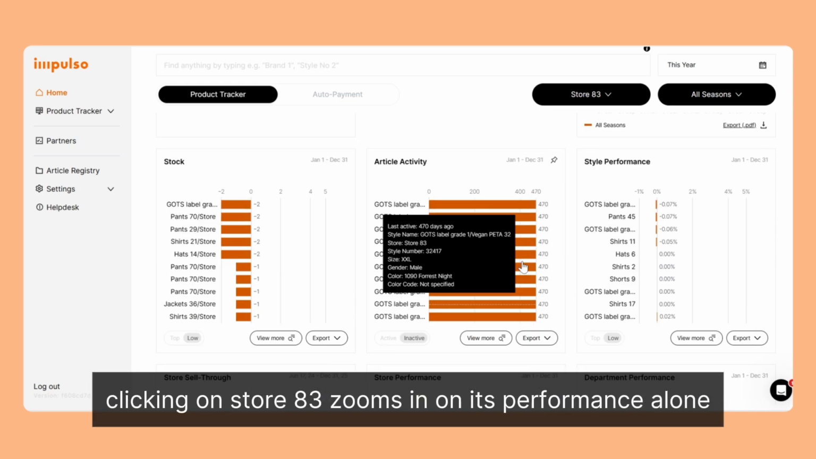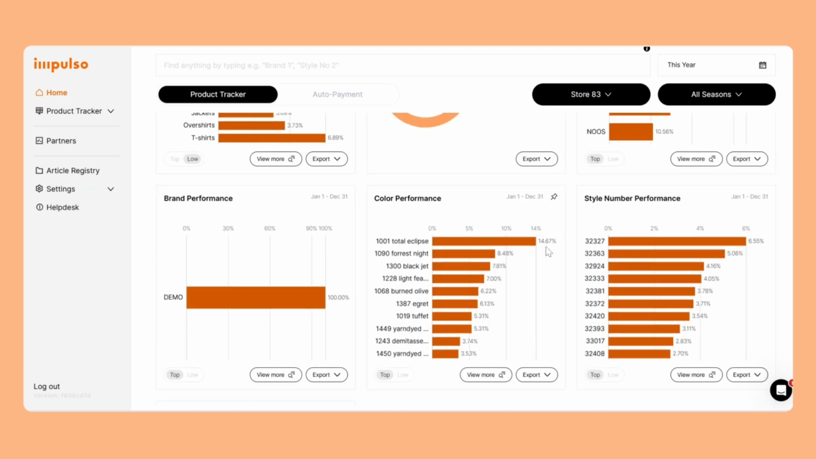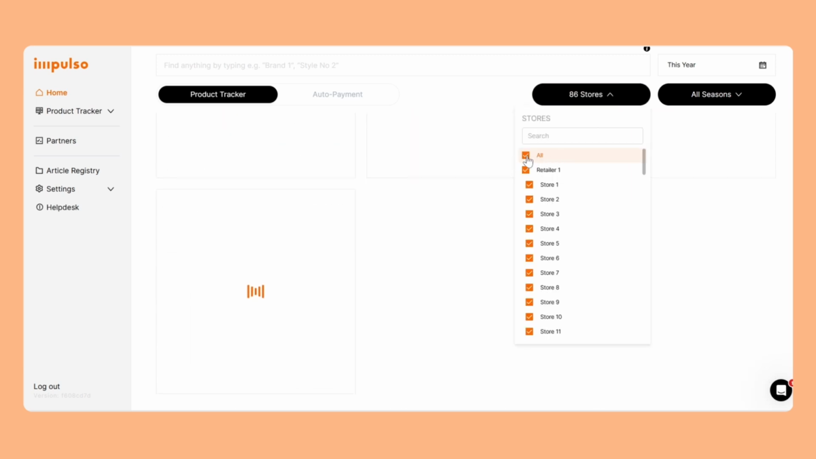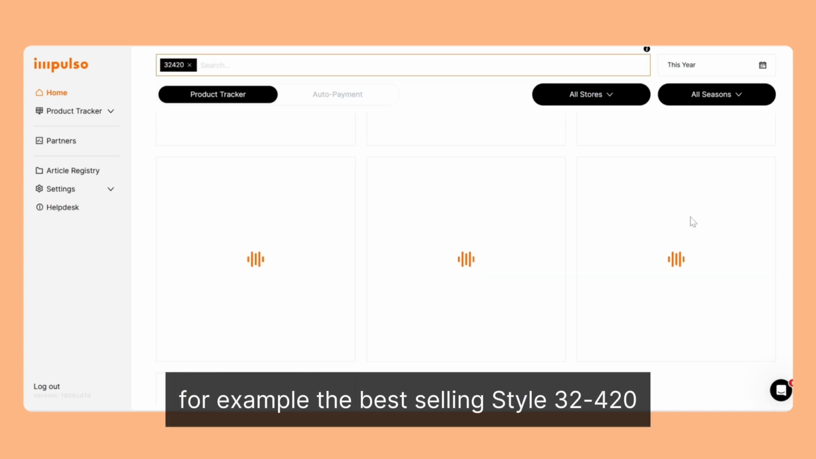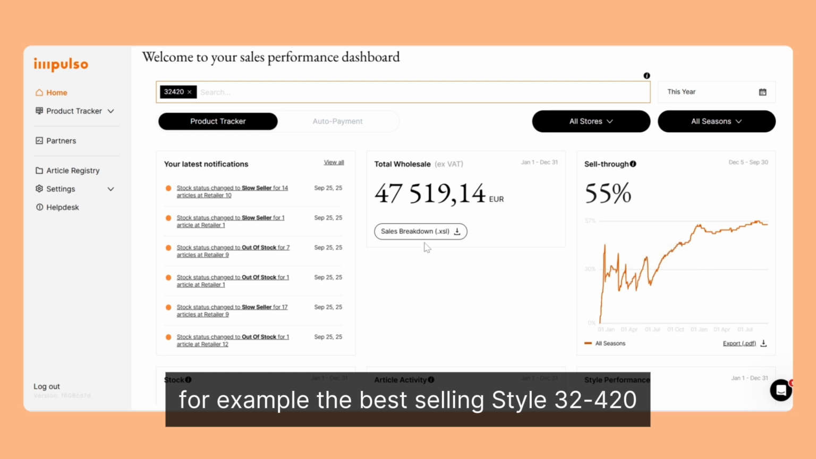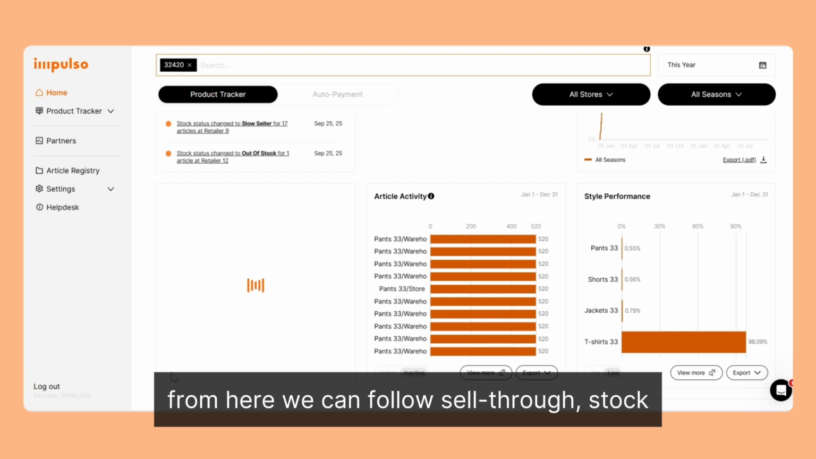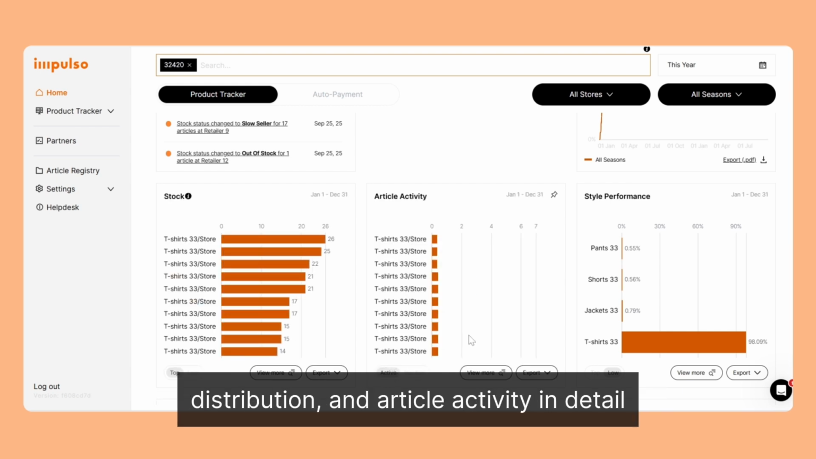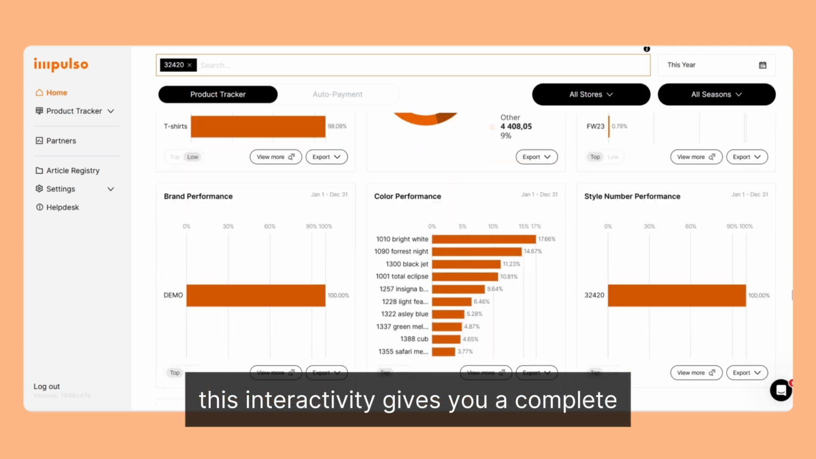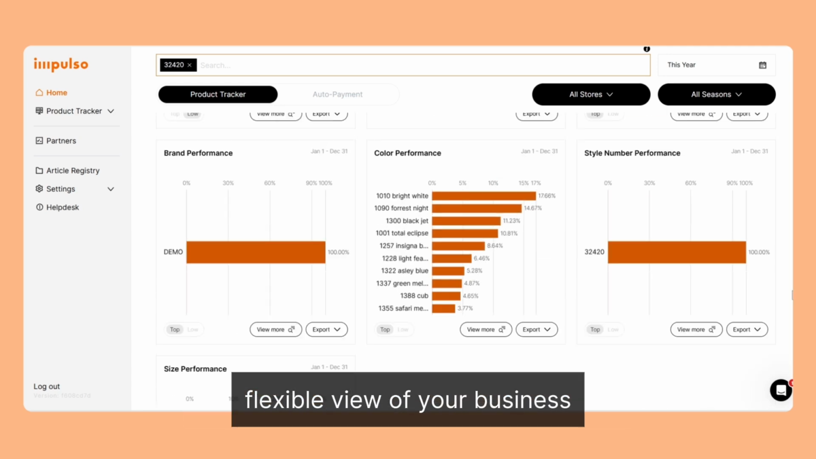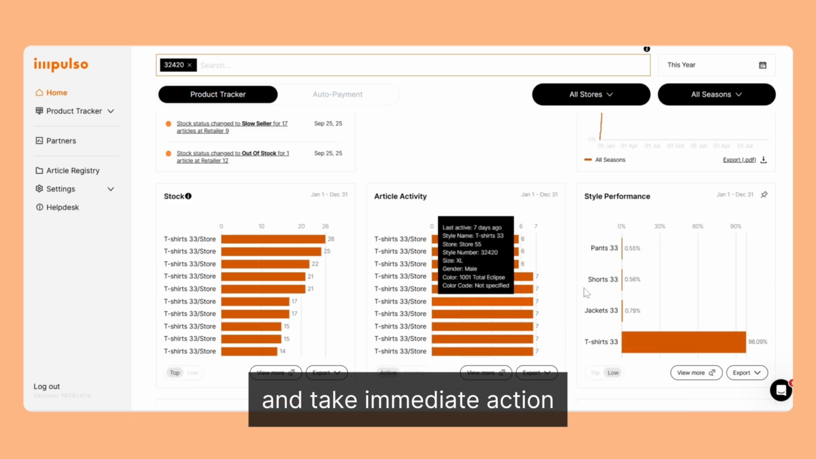Clicking on Store 83 zooms in on its performance alone. Or we can filter by style. For example, the best-selling style 32-420, which generated €47,500 this year. From here, we can follow sell-through, stock distribution, and article activity in detail. This interactivity gives you a complete, flexible view of your business, with the ability to zoom in on any level of detail and take immediate action.